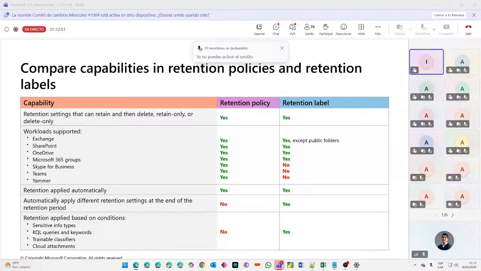What workloads are supported? Well, with policies, all of these locations, right? Exchange, SharePoint, OneDrive, Microsoft 365 groups, Skype for Business, Teams, Yammer. Retention policies can apply. Labels can only work with Exchange, not public folders, SharePoint, OneDrive, and Microsoft 365 groups. Can a retention be applied automatically for policies and for labels? Yes. But notice this.